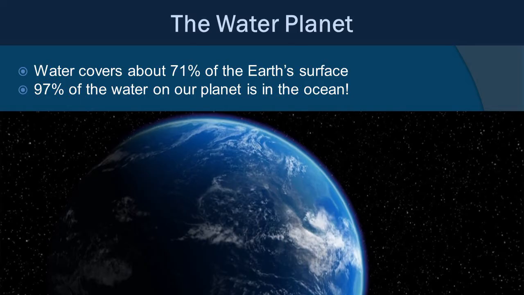You may have heard this quote before, but 71% of the Earth's surface is covered in water. That really does make us the water planet. 97% of the water on the planet is ocean, which really makes it one big ocean world. In fact, that means the most habitable space on our planet is the ocean. And it's not just water and table salt, right? Seawater is made up of a complex mix of chemicals. So that's why we're going to be starting with chemistry.